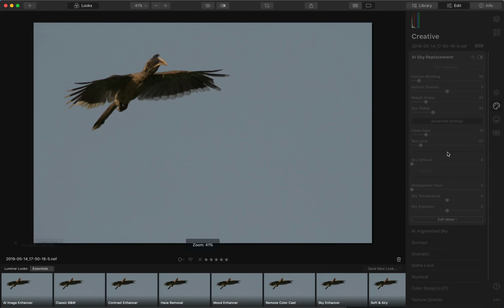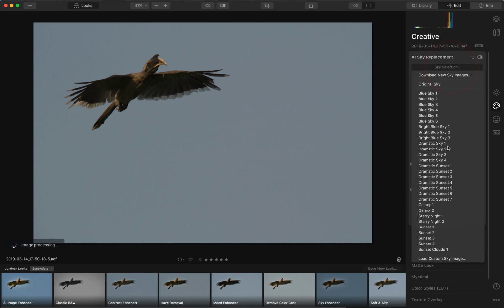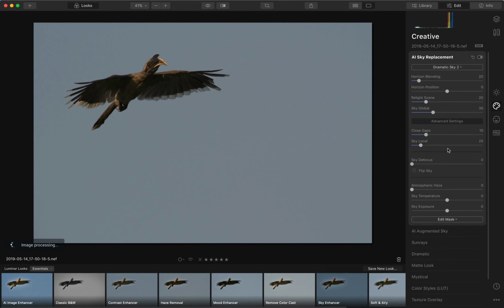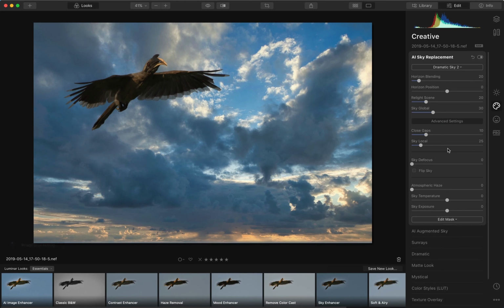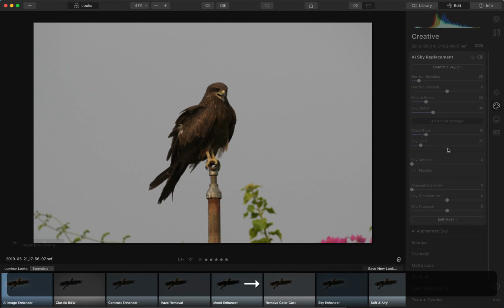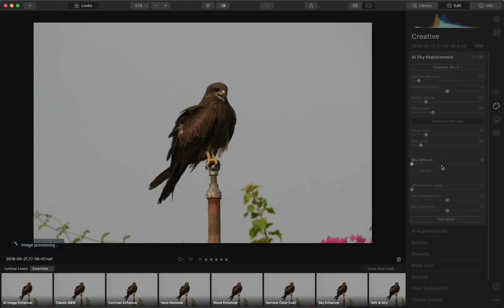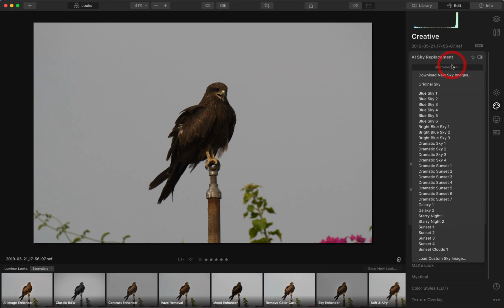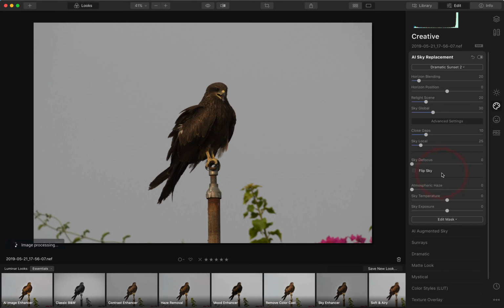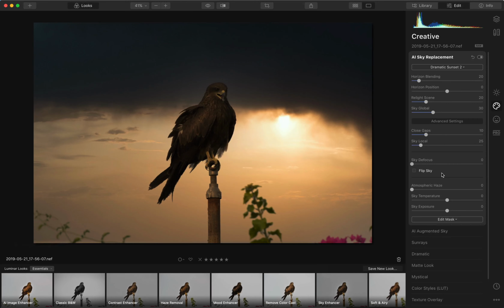The hornbill. Once again, clean blue sky. One selection totally transforms the image. Let's try another. This is from my rooftop on the building in front of me. Once again, the not so blue sky is recognized and replaced.